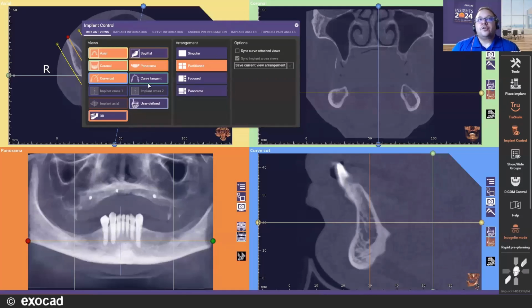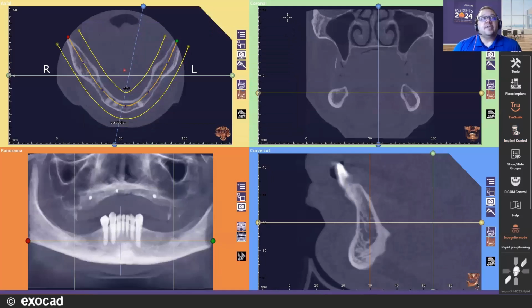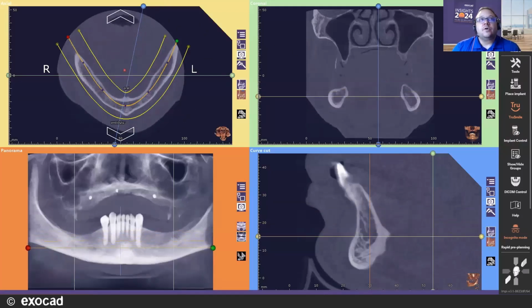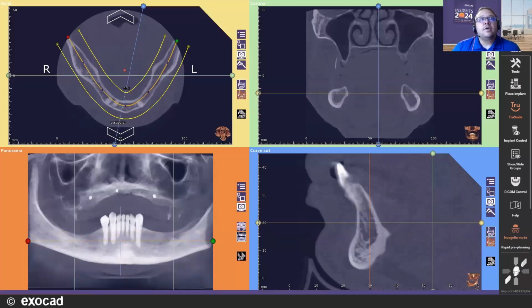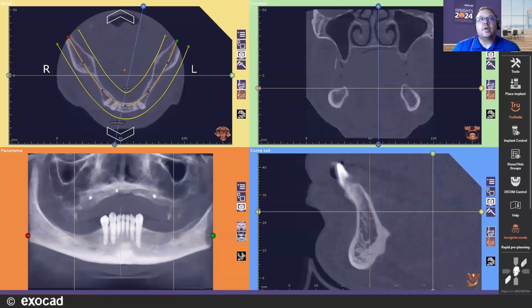And anytime you change any of these view formats and you decide that you want it to be your default, then you can just hit save current view arrangement. So it's a great feature. Go ahead and close out of that. But essentially, when you're in rapid pre-plan mode, you have your working areas that you can right click and drag the data accordingly. So I'm moving my mouse up and down or back and forth, and that's adjusting our slice positions. You can see the indicator lines here. As I'm rotating, it's adjusting that plane.